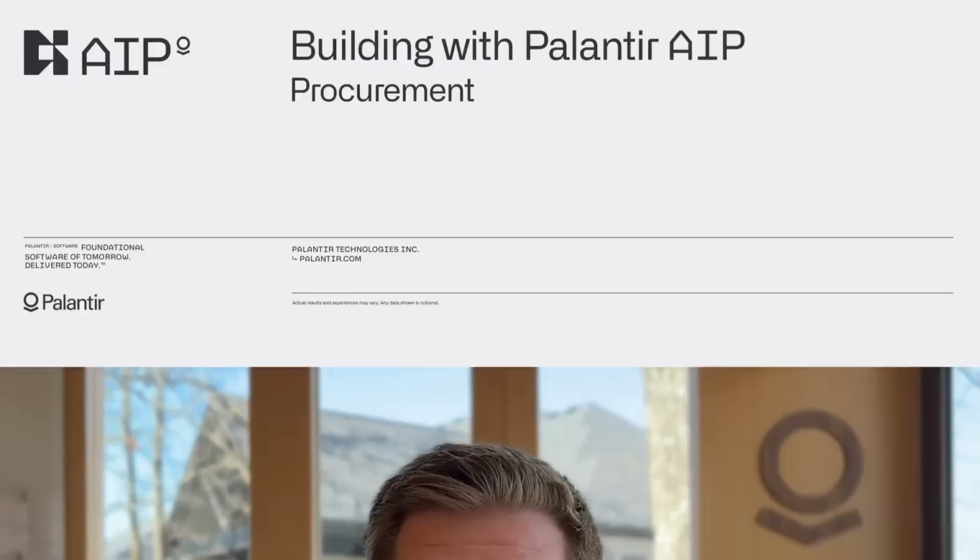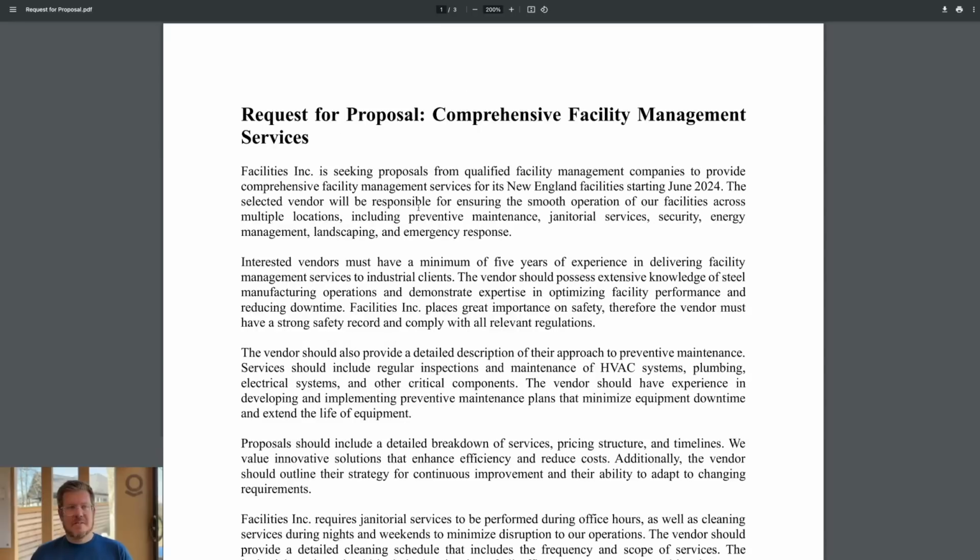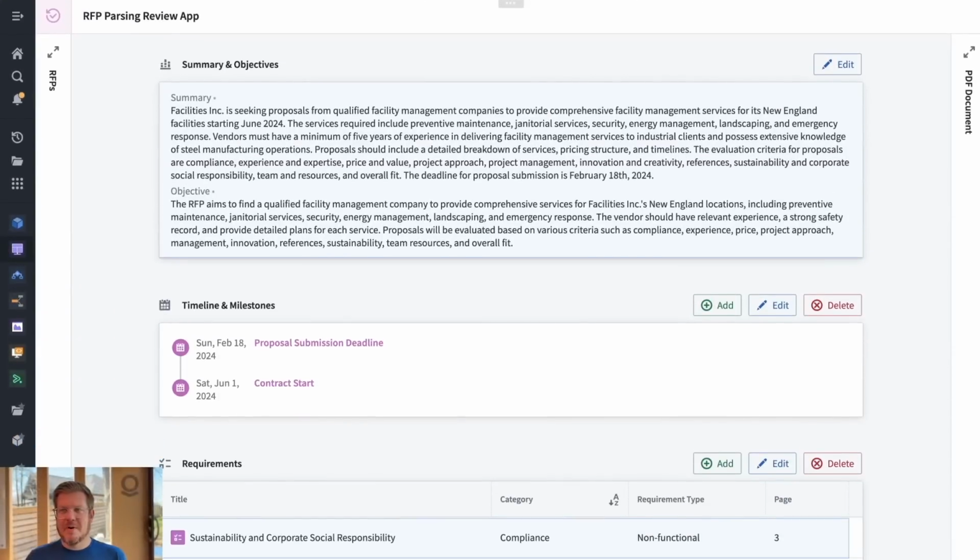Let's dive right in. All right, if I'm in the procurement department, part of my job is helping select new vendors based on a certain set of requirements for my organization. So normally I help put together an RFP or a request for proposal. This is great, but it's all very unstructured, right? It's stuck in PDFs and Word docs, but it doesn't have to be that way. This is our RFP parsing review app.